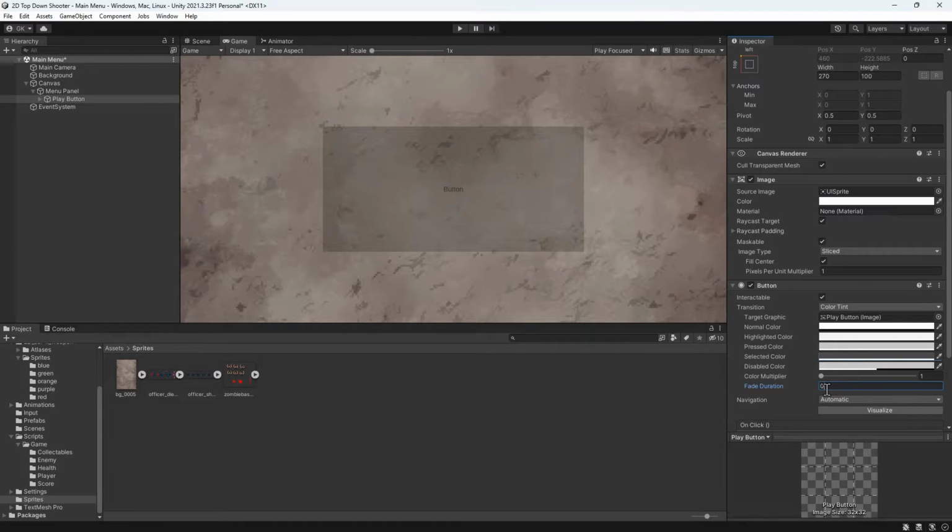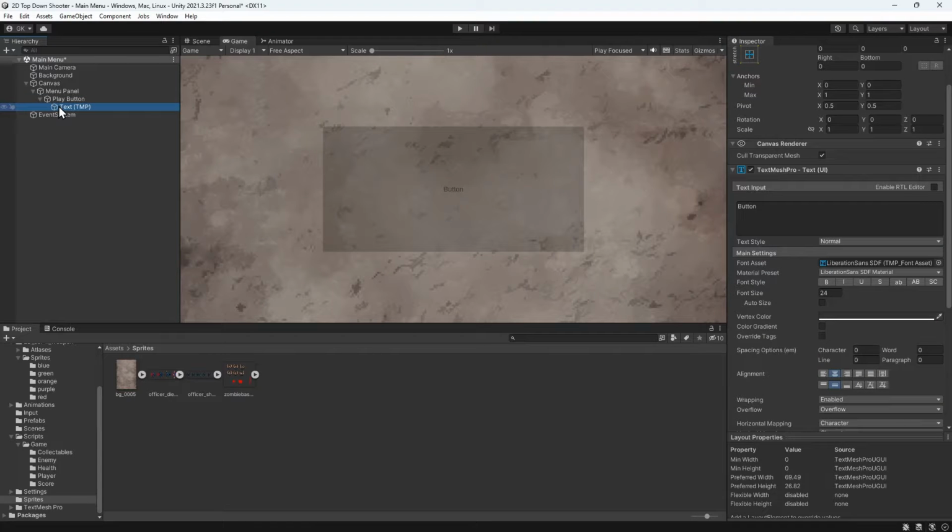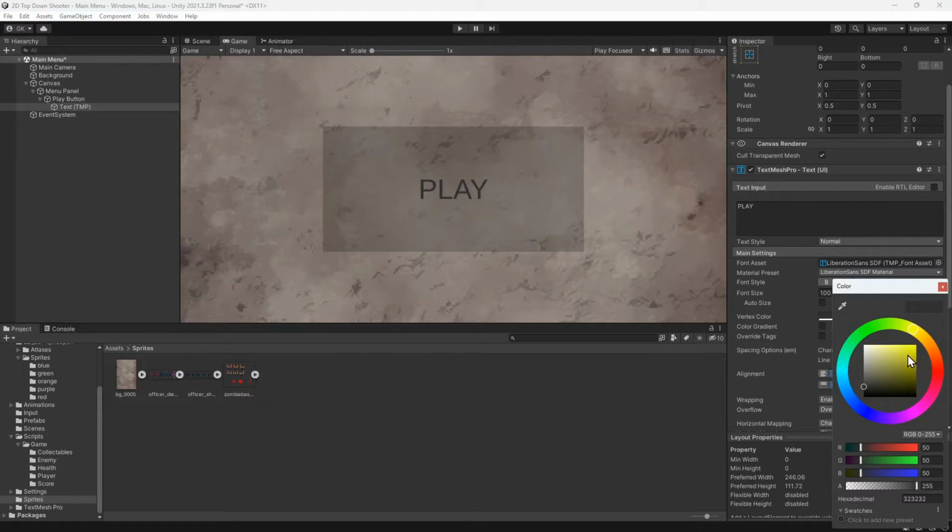The final thing we need to change on the button is the text. The text is actually a child of the button. We'll expand it in the hierarchy and select the text object. We'll change the text to say Play. Then we'll set the font size to 100. And we'll change the colour to yellow. That's all the changes we'll make to the button.